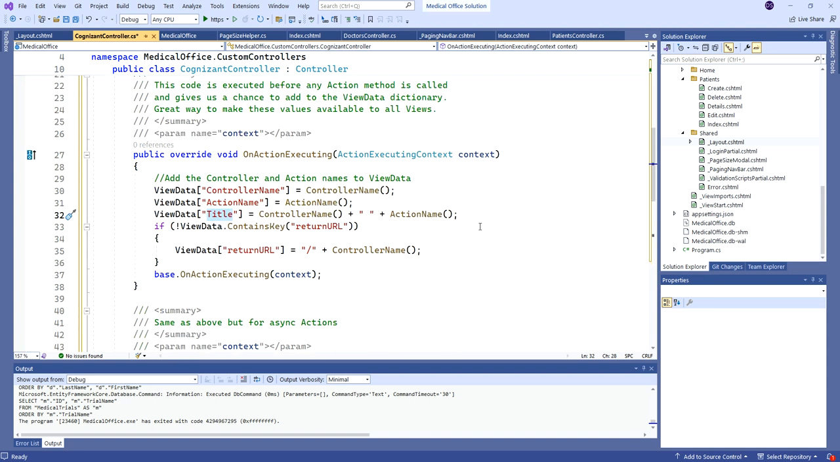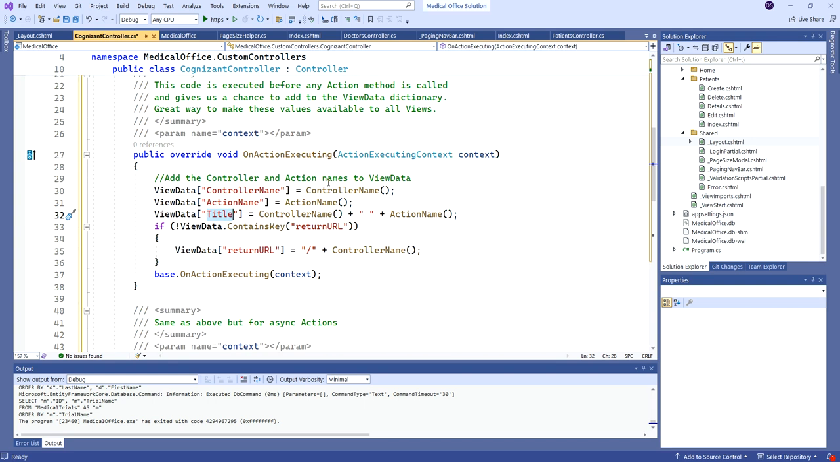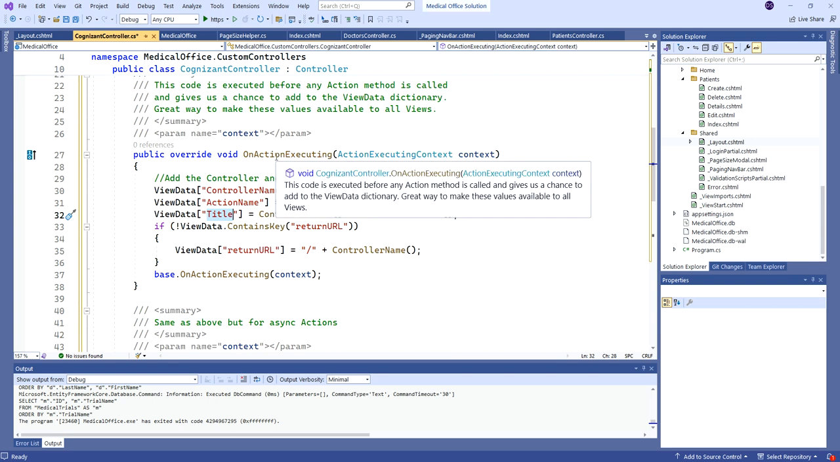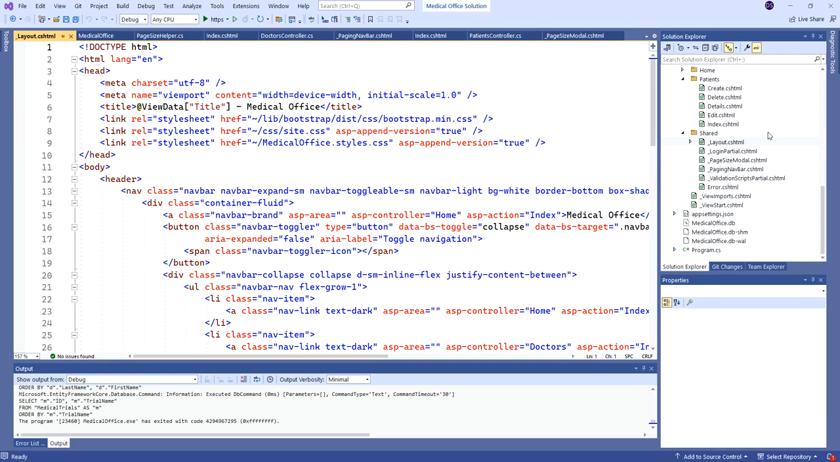Okay, so the only thing we've really added here is that, because this doesn't write anything into the view data, down here we actually have an event we can grab onto and add this useful information so that the views can start making use of it as well. All right, so that's the first step. Now that we have our cognizant controller, it is even smarter than it was. Even smarter. Wow, how does that happen, eh?